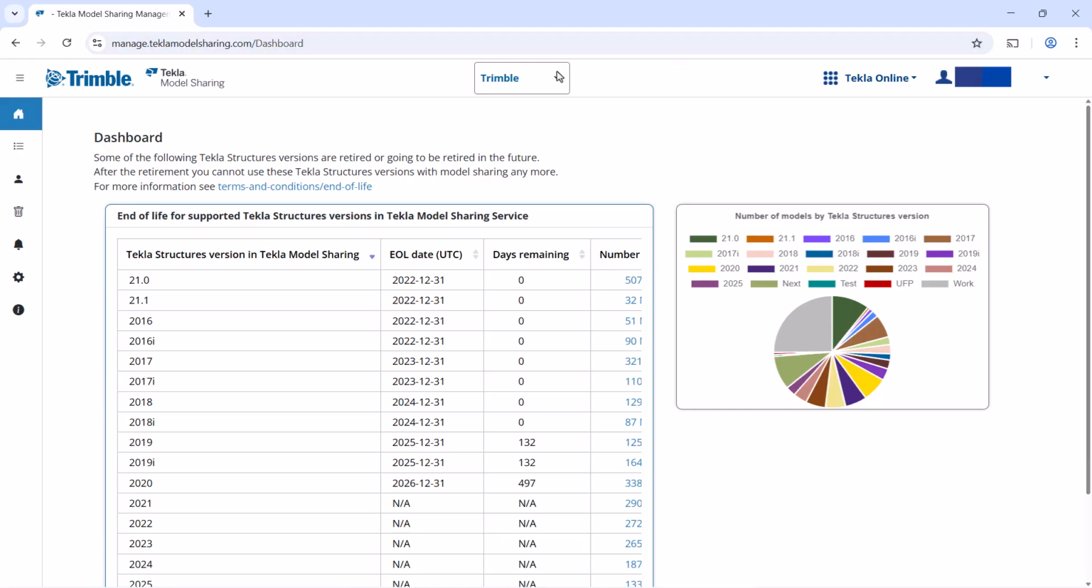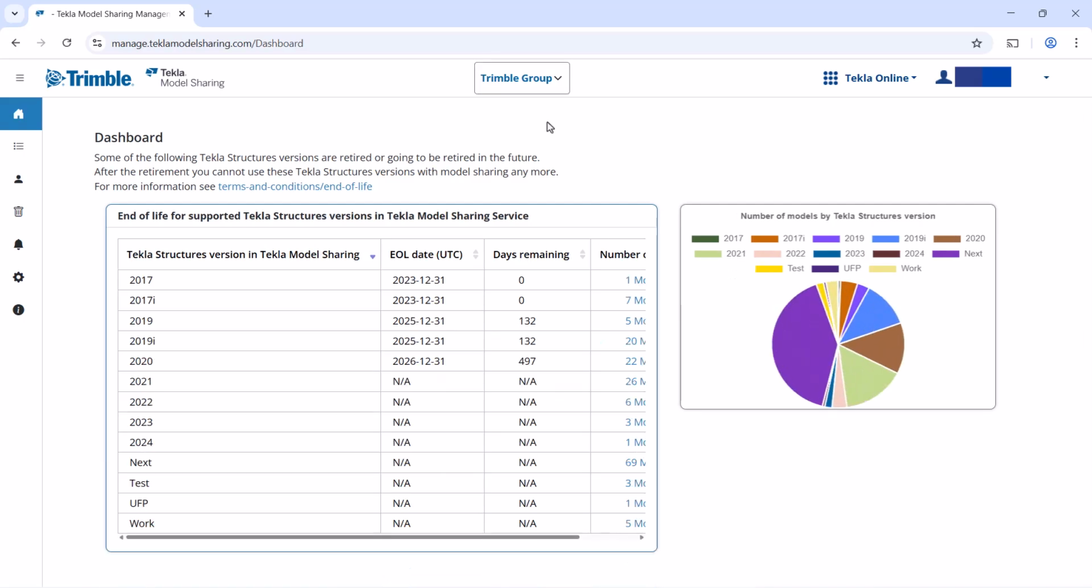If you administer multiple accounts, select the account first from the top to manage its models. On the Dashboard page, you can view information about Tekla Structures versions used in model sharing.